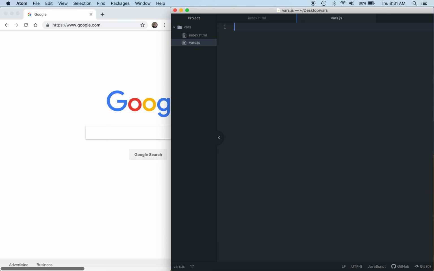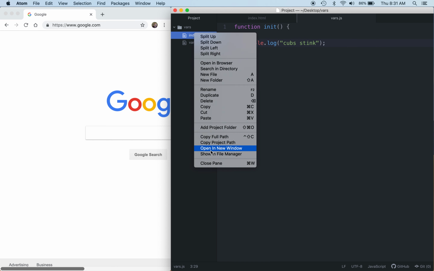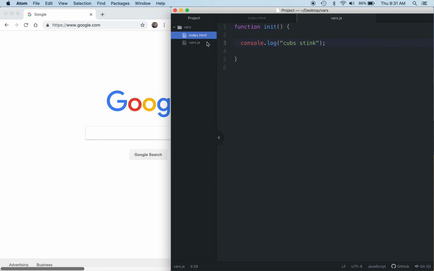And in this vars.js file, I'm going to have a function definition called init. This is what's going to get executed when my page loads. Just to confirm that things are working correctly, I'm going to do a console.log of cubs stink. It's my version of hello world. I want to load that page into a browser, so I'm going to right click. I have an extension loaded into Atom, which is open in browser.